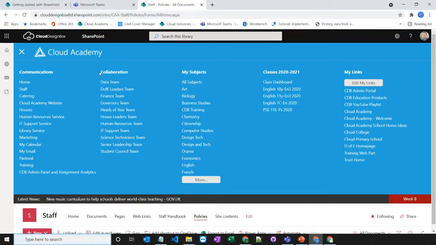The other aspect of this is your collaboration teams. So this is where you're going to be storing resources that you're going to work on in confidential areas with teams of people that you work with. So again, this really is a replacement for some of those staff shared drives that you might have in school, where you might have a finance folder and only the finance team can access it. Then that will become a finance team inside SharePoint and Teams.